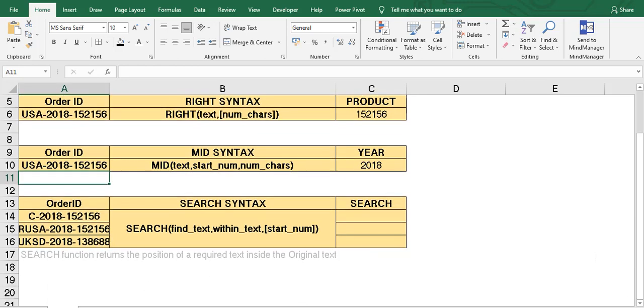So now the search function is like this, and what do you want to find? I want to find a dash. This is between the country abbreviation and the year, right? There's a dash. So I want to find out the position of this dash, comma, within which text? Within this text, right? And what is your start number? We don't want the start number right now, we'll discuss it later. It is optional.